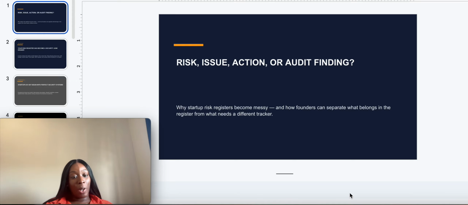We're going to be talking about the difference between a risk, issue, action, or audit finding. These are items that are commonly interchanged or mixed up. Today I'm going to be giving examples of each of them and explaining the differences between them as well.